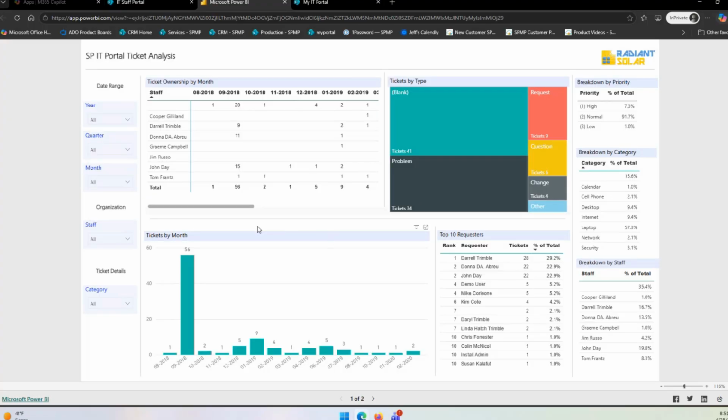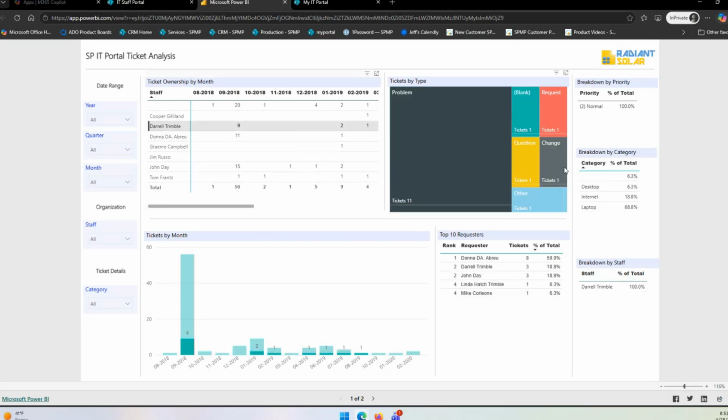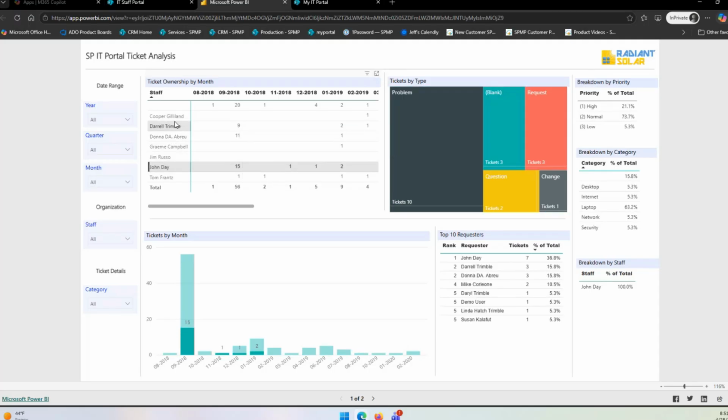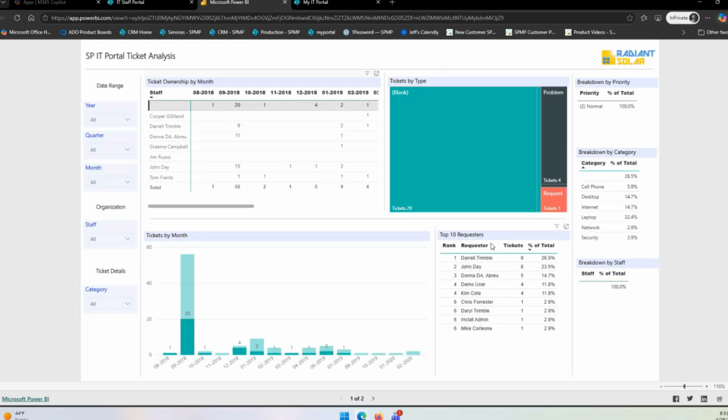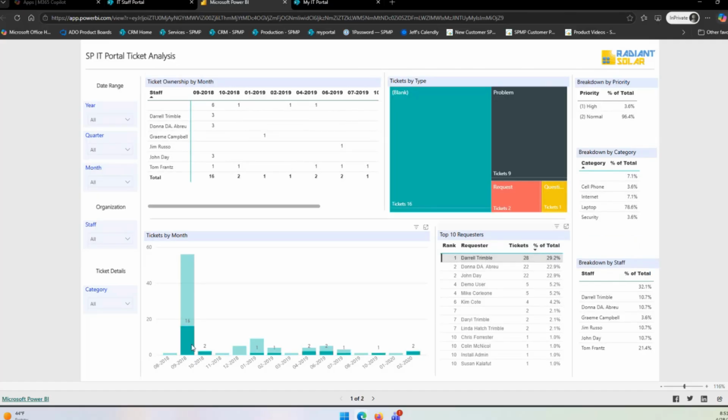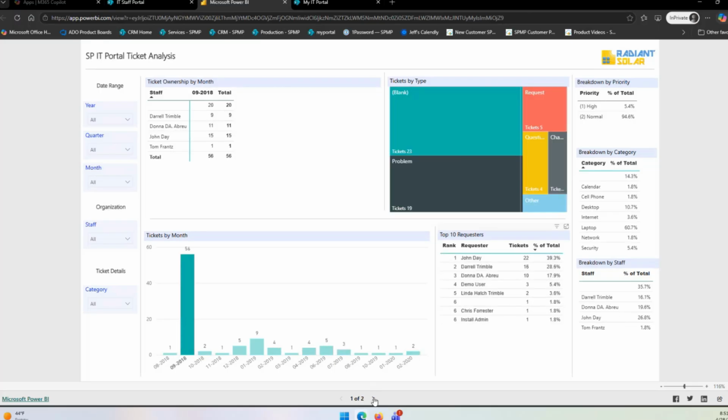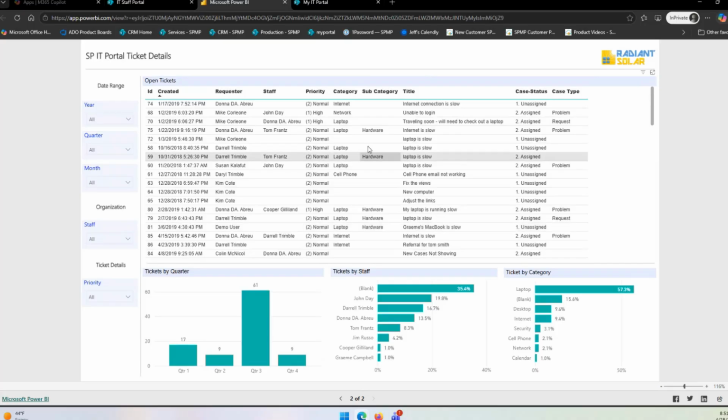As with any Power BI dashboard, when you do click on a specific area, it will dynamically change the rest of the page. There are 2 pages on our dashboard, so you can see this will provide information. If you click on Show Me All Requesters, just show me the ones Daryl Trimble has done, and you can see those. And then if you wanted to, you can highlight them. The second page will give you a list of all open tickets, as well as tickets by quarter, by staff who's been working them, and by category again, and percentage.